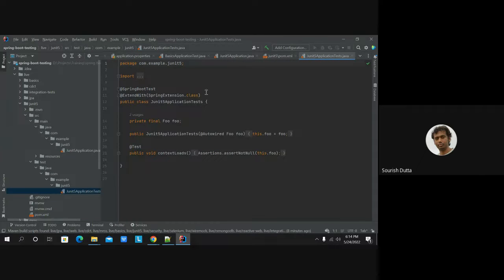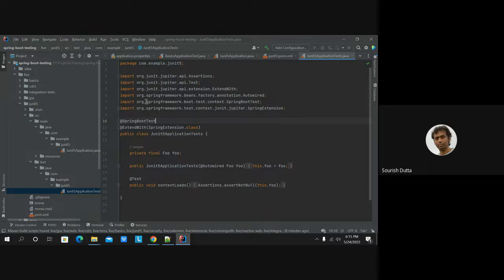Now, what's going to be changed here? The RunWith will change to ExtendWith. And when ExtendWith comes, it's going to be SpringExtension.class. The rest of the things will be like your SpringBootTest will be there, but we will be adding the Spring context support with the ExtendWith keyword rather than the RunWith keyword.